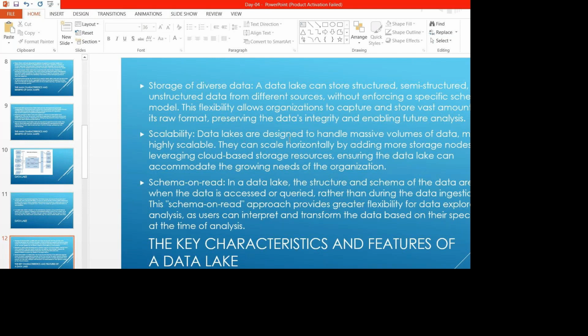Data lakes are designed to handle massive volumes of data, making them highly scalable. They can scale horizontally by adding more storage nodes or by leveraging cloud-based storage resources, ensuring the data lake can accommodate the growing needs of the organization. So it is providing us the scalability feature.